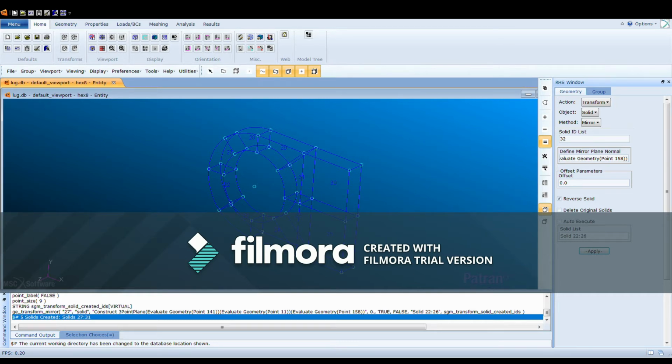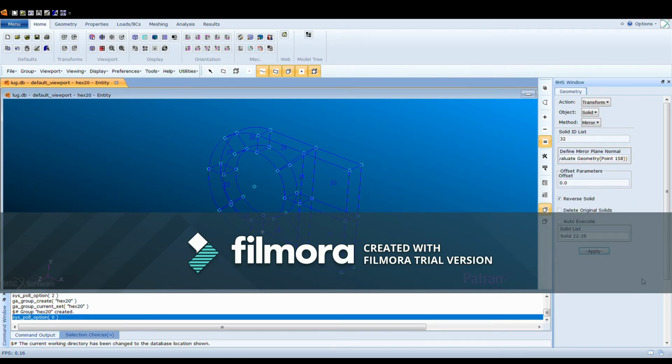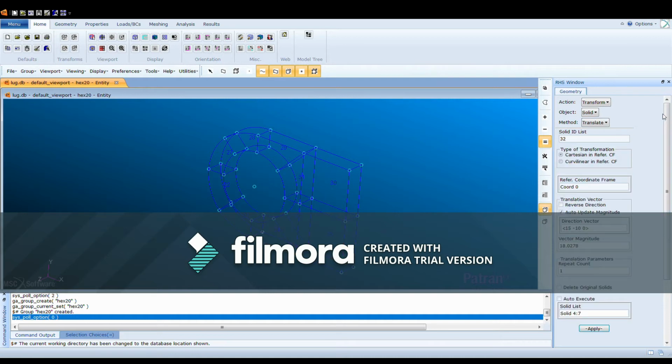Our next step, we're going to create a group called Hex 20. And we're gonna click apply and cancel. The group's been created. Under geometry, we're gonna transform, mirror, and we're gonna translate. We're gonna translate that geometry 1500. So we just have to edit the Y.